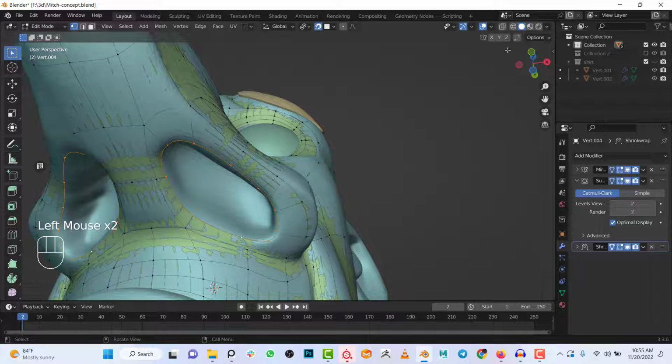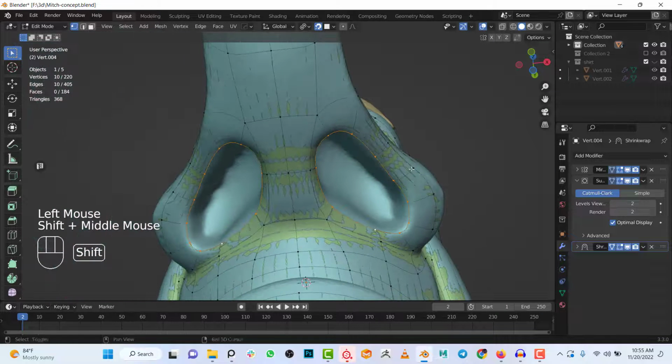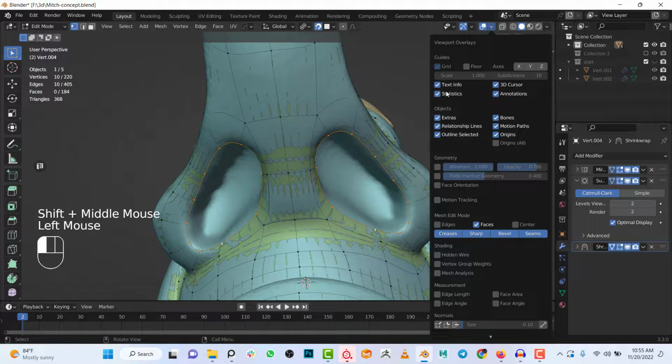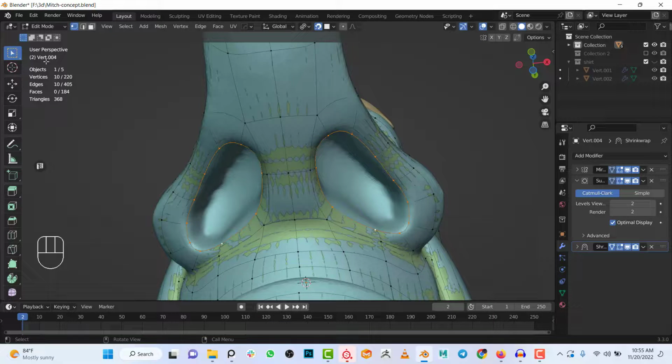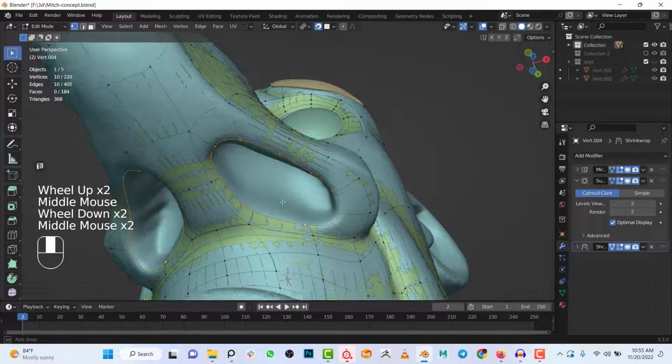Usually I want an even number of vertices around here so I can easily just grid fill it or something. If you turn on the statistics in your overlay, you can see the number of vertices you have selected and the number of vertices in the scene. So I have 220 vertices and I have 10 vertices selected.